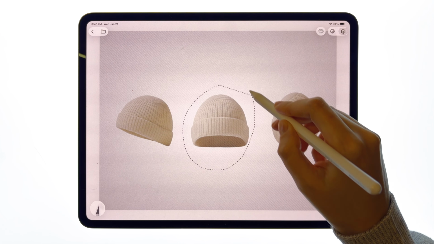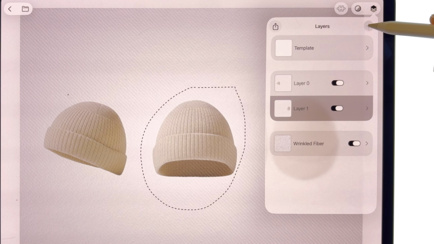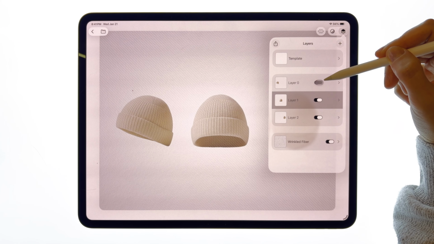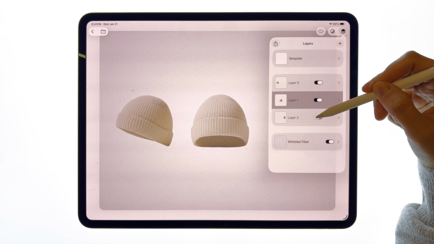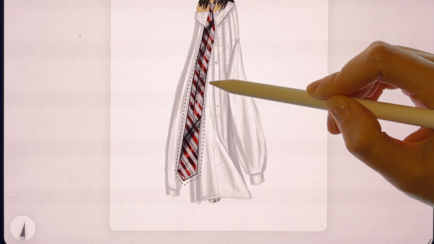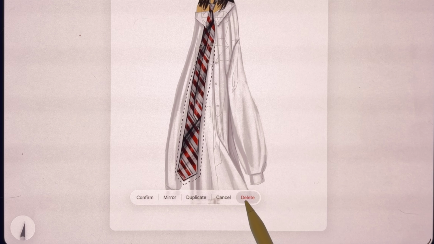Return to the previous layer that has only 2 templates left, and repeat the same action with another view to move it to the separate layer. Check it by hiding layers one by one. To delete part of the illustration, make a selection and tap Delete.